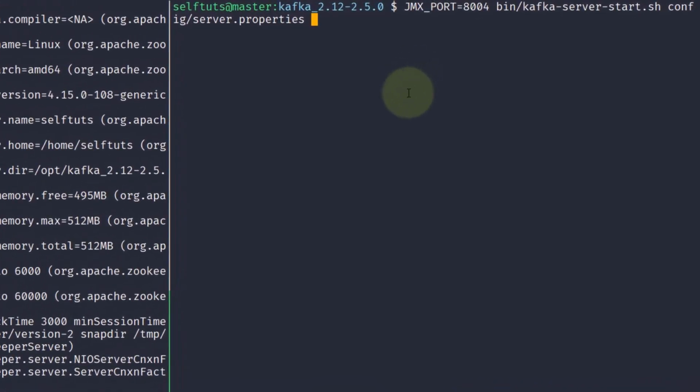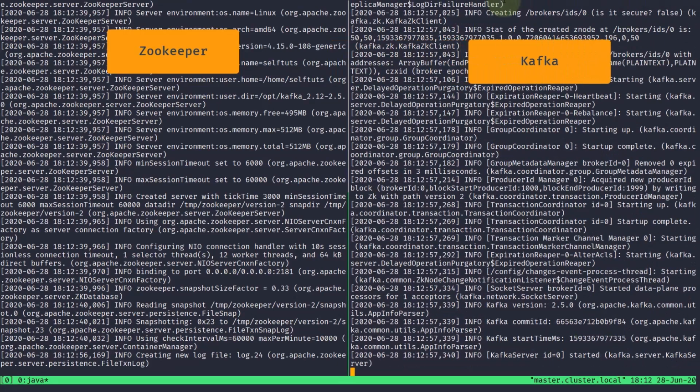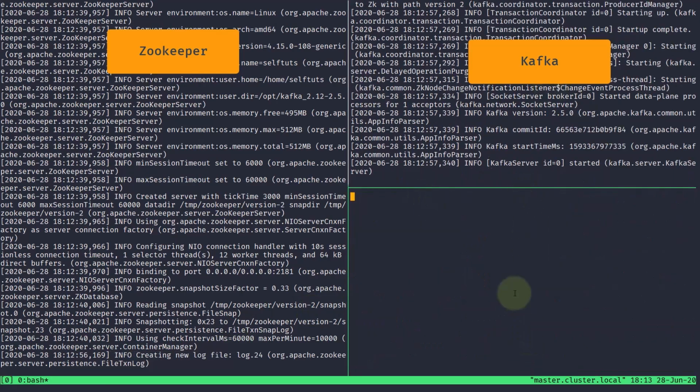Then on the right hand side, I'm starting the Kafka server, and I have provided this JMX export. In the previous video, I explained that we'll need a JMX export, and this JMX export is needed by the Kafka manager. So I'll hit enter and this will start my Kafka server. Once the Kafka server has started, you can see there's a log, creating a new log file, which means the connection was successful.